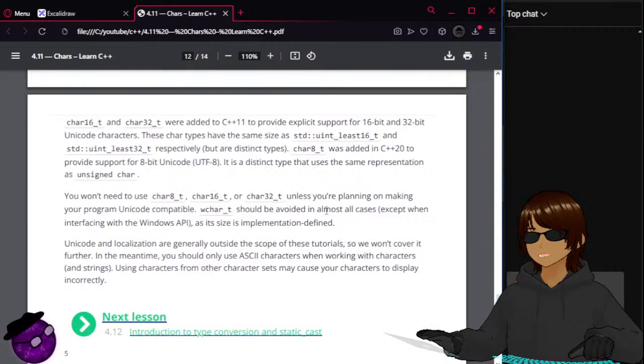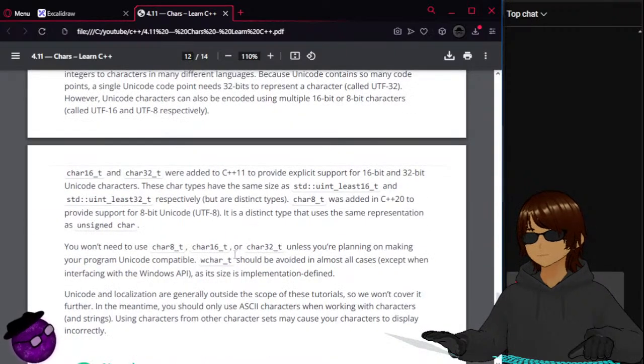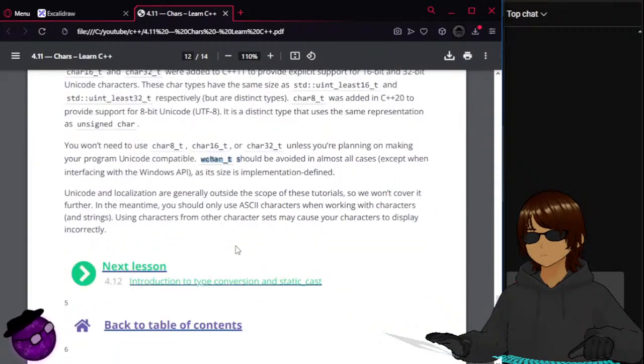wchar_t should be avoided in almost all cases except when interfacing with the Windows API, as its size is implementation defined. They don't elaborate what wchar_t is. I think wchar_t is like, okay, so the size is implementation defined. Yes, that's the definition of wchar_t.